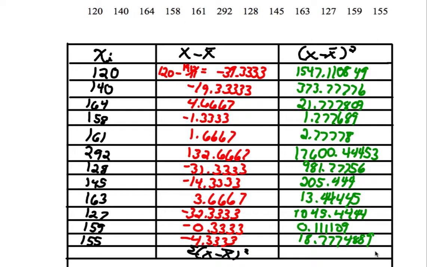One thing I'd like you to notice from this table is data entries that are far from the mean, say the 292, which is an outlier that's far from the mean, have a drastic impact on our total, which will affect our variance and our standard deviation.